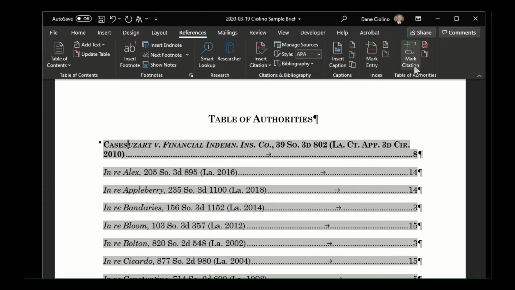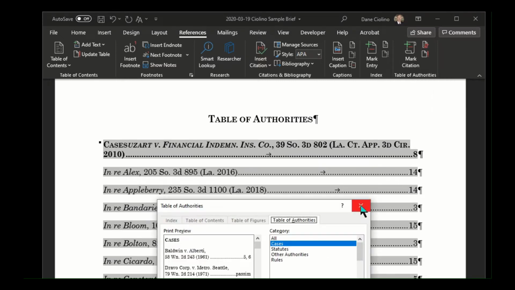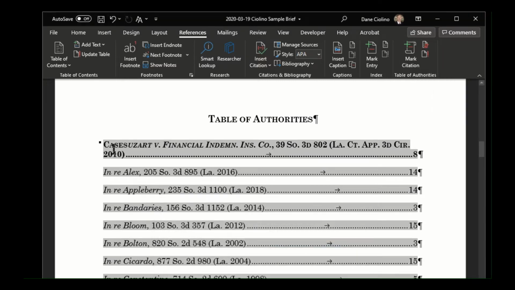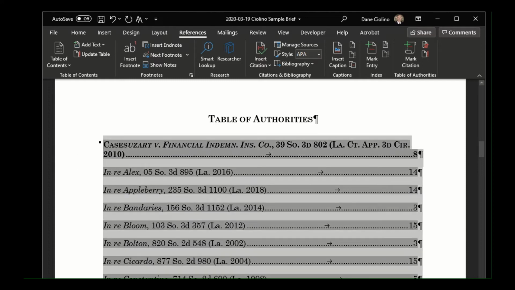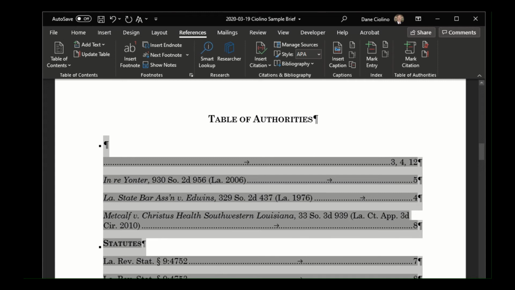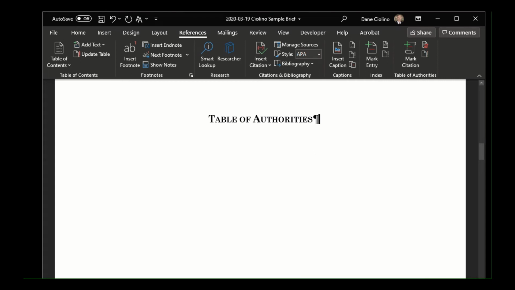Let me go to table of authorities. Hold on, I'm just trying to figure out how to delete it. Been a long time since I deleted a table of authorities. There we go. Okay, the table of authorities is deleted.